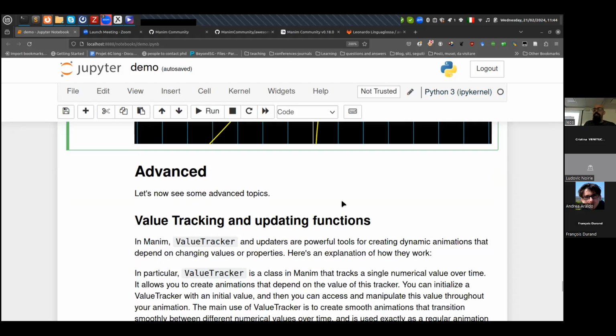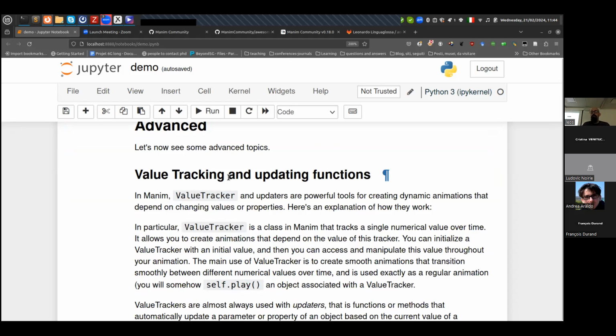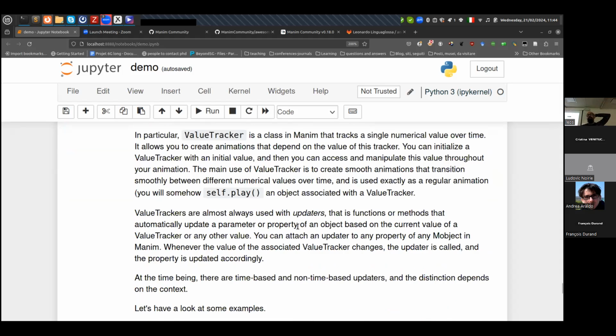So there are several things that probably we will not have time to do. I want to just show that value tracking and updating functions is super useful, especially if you want to combine several animations and keep track of the evolution of one animation with other shapes or other functions. I will be very fast here.